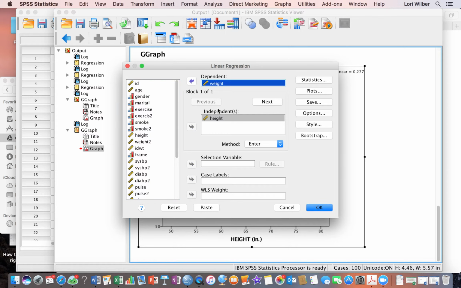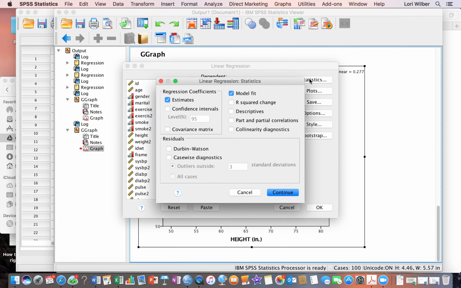So that's really all I've done. I put height and weight into independent and dependent. So that's the basic part of regression. If I hit OK, I would still get quite a bit of output. I'm going to do two more things. I'm going to click on Statistics and ask for confidence intervals and descriptives.